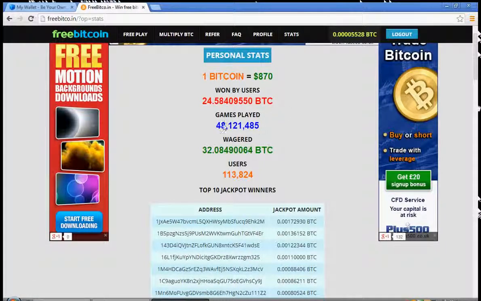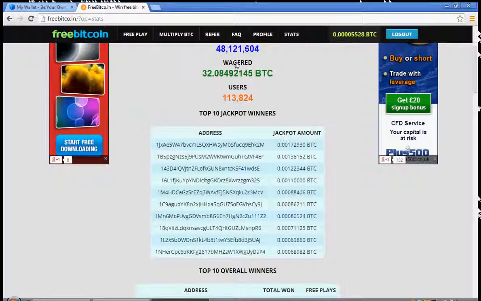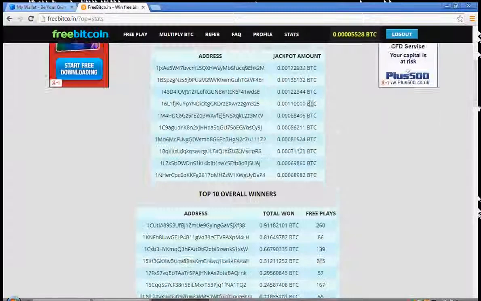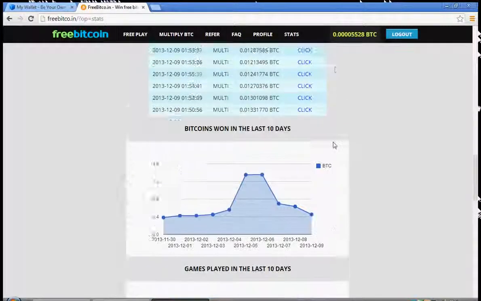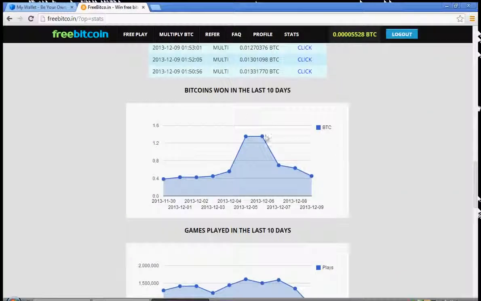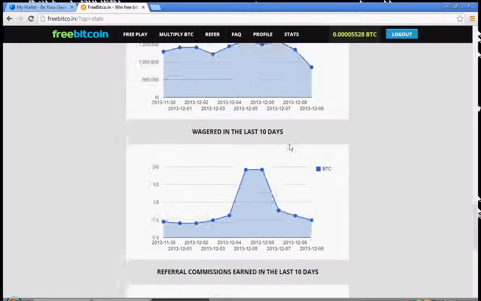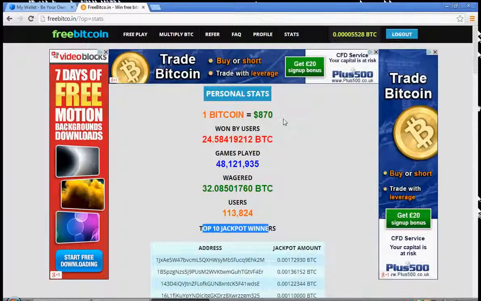You can see how many games were played, quite a few. Wagered, that's how many Bitcoins were wagered. Users. Top 10 jackpots, how many people won jackpots recently. Overall winners. And then you've got some graphs with some stats, which is pretty cool that they show that information. You don't have many faucets that show that type of information.